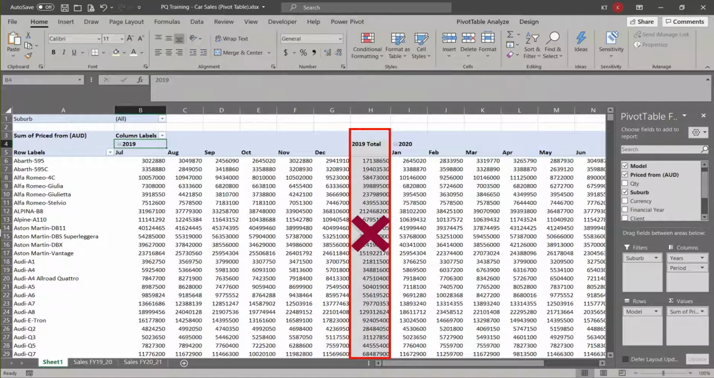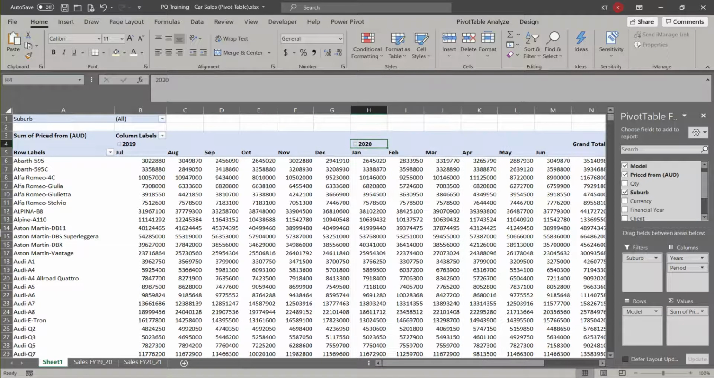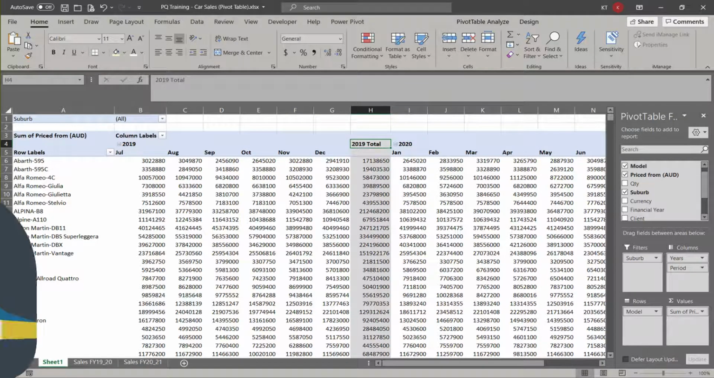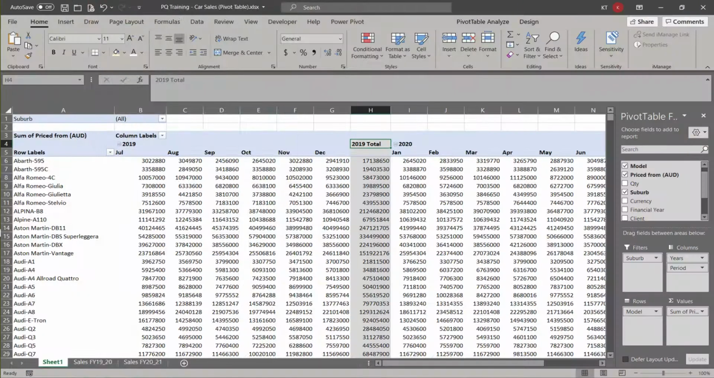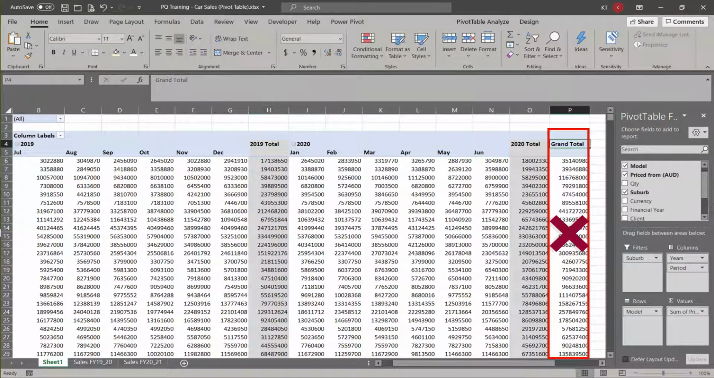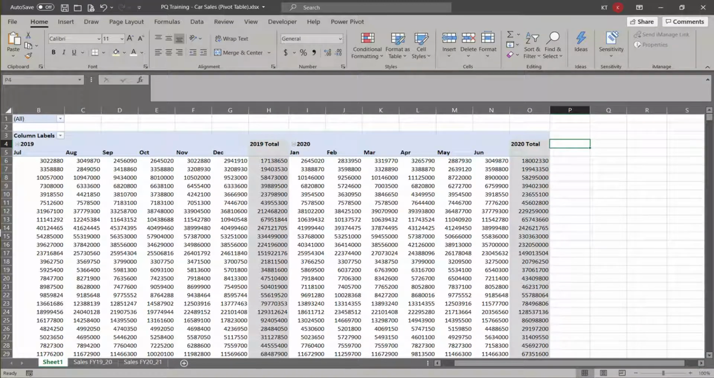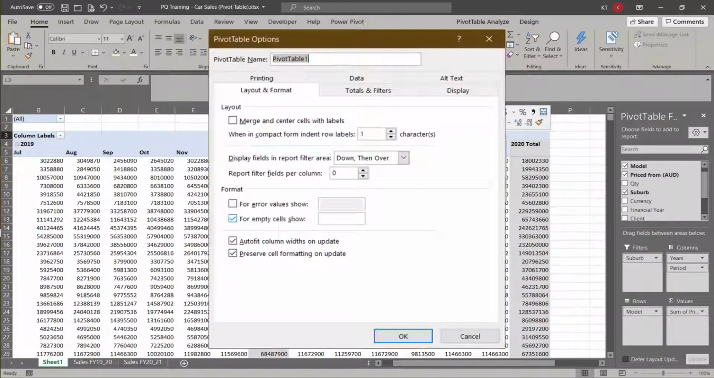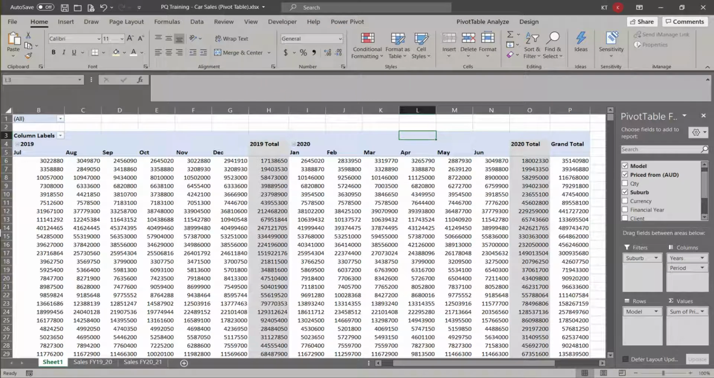If you don't like the subtotal, you can remove it by right-clicking on the subtotal header and unselecting the subtotal option. Repeat the same process to add back the subtotal. You can remove the grand total if you don't like it. Right-click on the grand total and select Remove Grand Total. To add back the grand total, right-click anywhere within the pivot table and select Pivot Table Options. Go to the Totals and Filters tab from the pop-up and tick Show Grand Total for rows. Click OK.